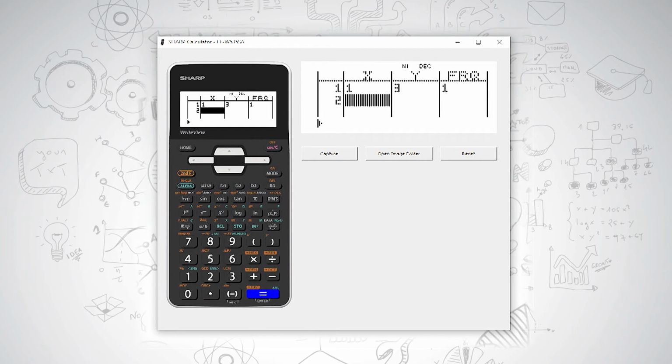Our next one is 2 and 7. So we press 2, X comma Y button, 7 and equals. Let's do one more. 3 and 11. So we press 3, X comma Y button, 11 and equals.